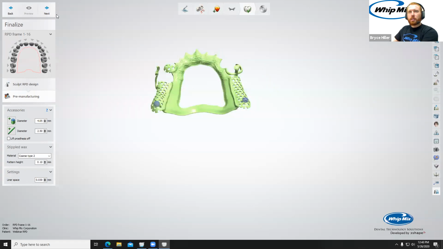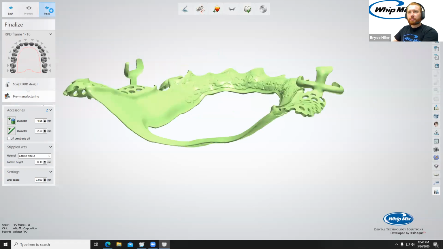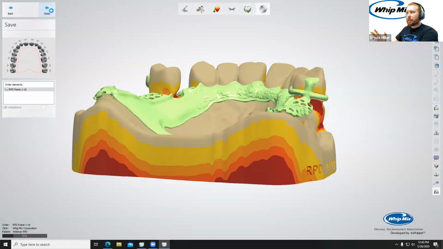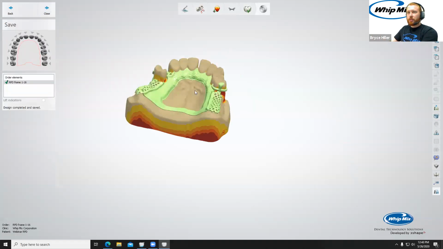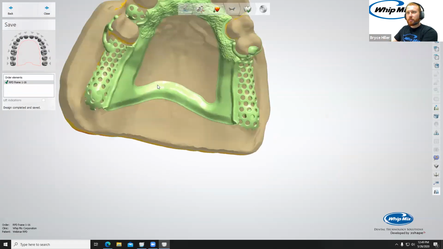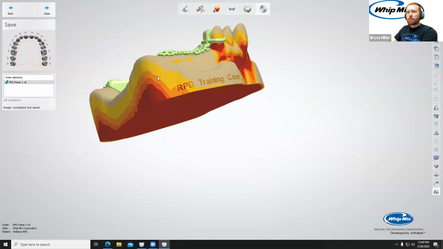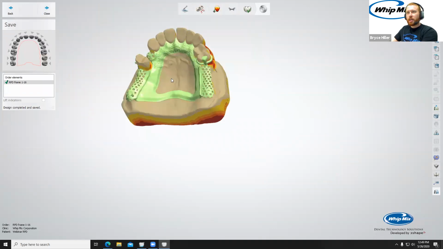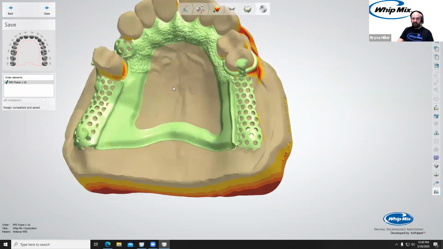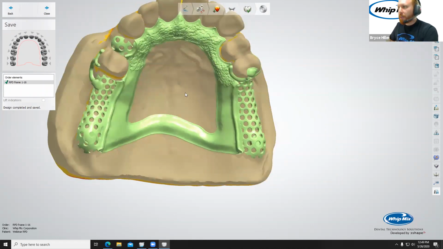All right, let's click next. And that's finalize. Now we're just going to inspect my well-designed partial framework. But that gives you a pretty good idea of how the software works.